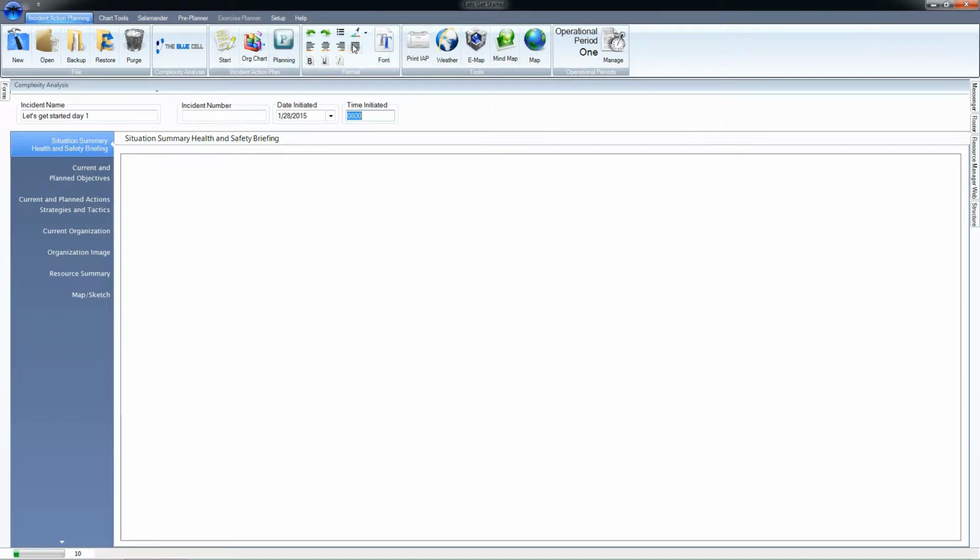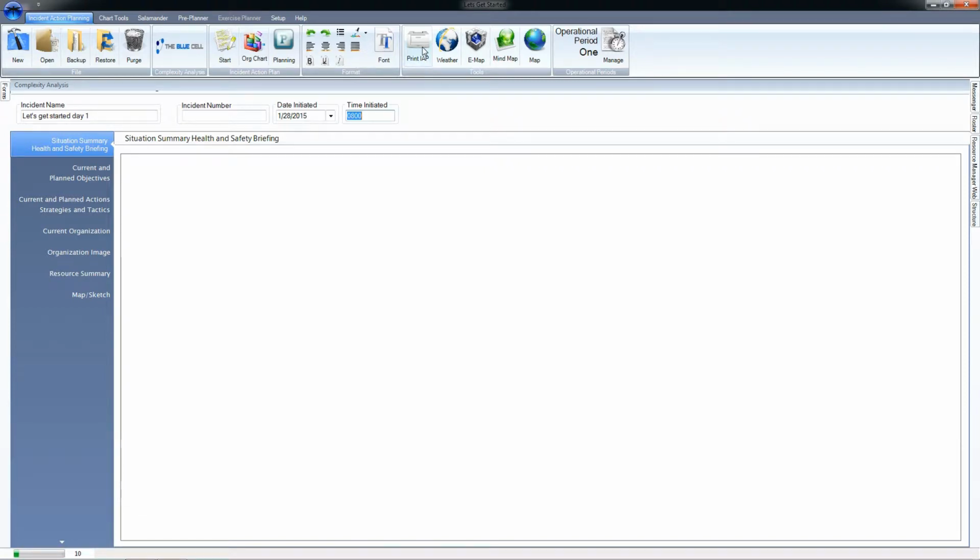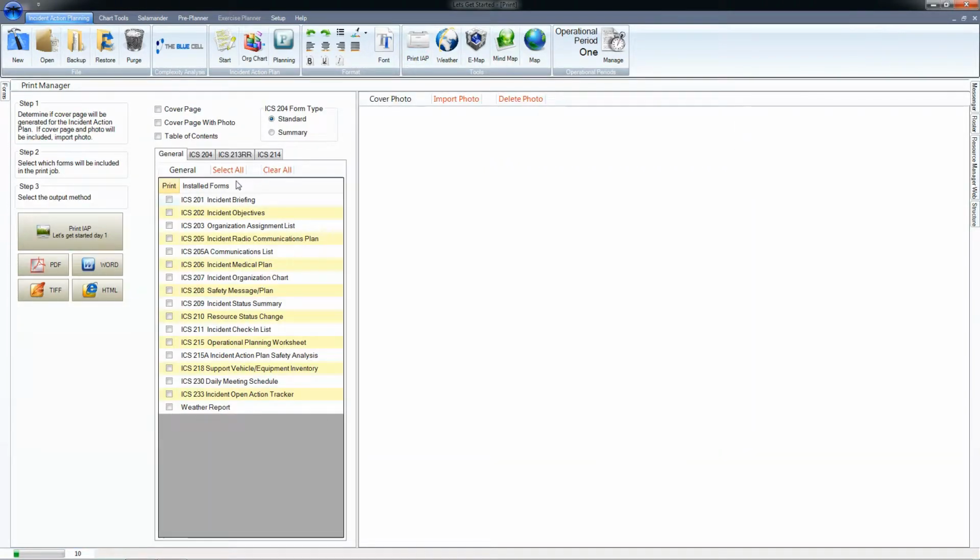So, reviewing the Planning P, as you move through, different forms will open up for you based on where you're at in the incident tempo. It's a great tool for us to use. That's the Planning P. Next is what's called formatting. Formatting allows you to undo, redo, bullet additions, change font, justification, bold, underline, italicize, and then adjust the font.